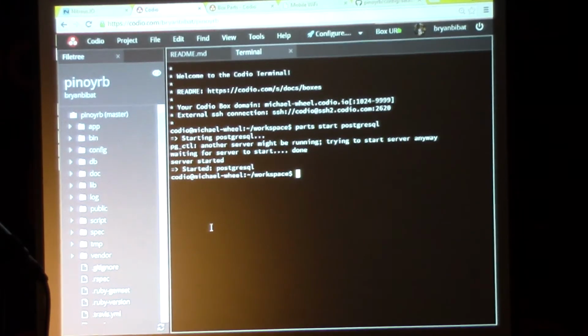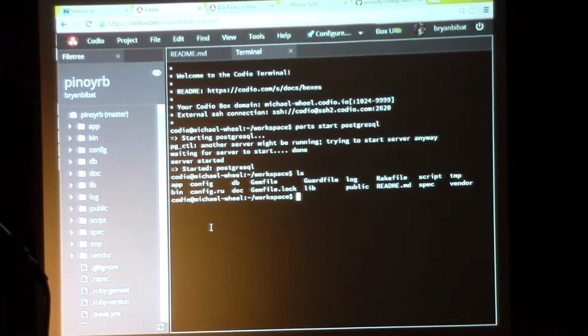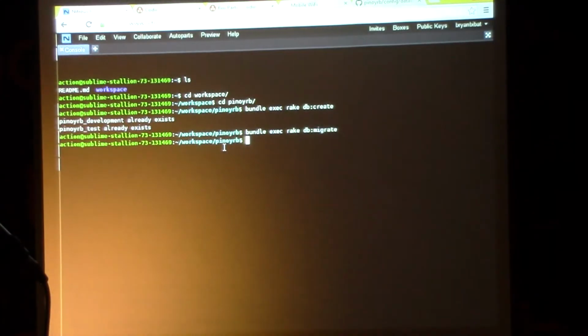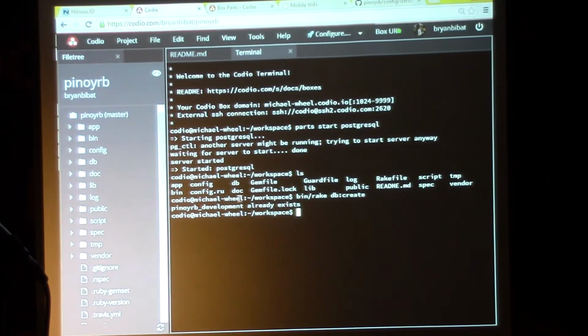Same thing here. If we go and run that in rake db:create, hopefully this works. Anyway, I'm just going to run the bin/rails server so that you can see it's working. So yeah, it's already working. It's already created. So I don't need to run the rake db:migrate because I've already run that before.